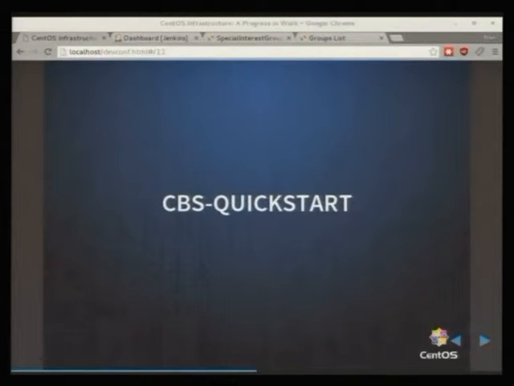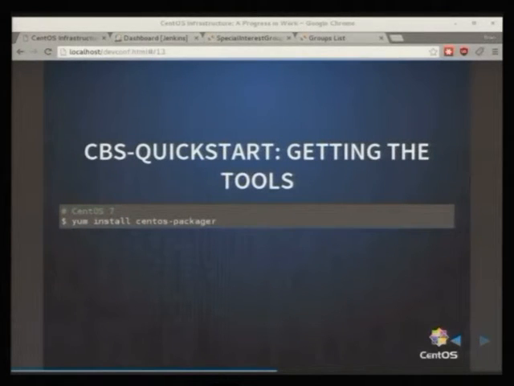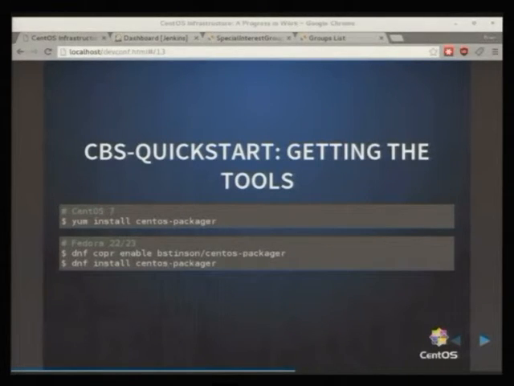So, a quick start for how to get started. We provide all the tools that you need to talk to CBS in a package called CentOS Packager. That's shipped in CentOS extras, so no need to enable any other repos or anything like that. You just yum install CentOS Packager. Or if you're on a Fedora system, you can use this Copr that we've built, and we plan to keep that up to date.